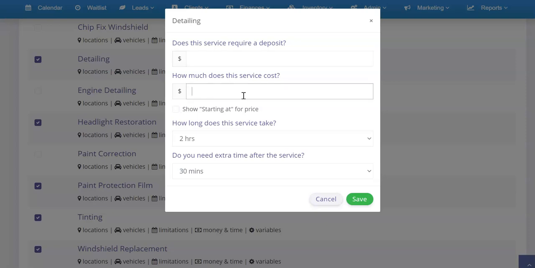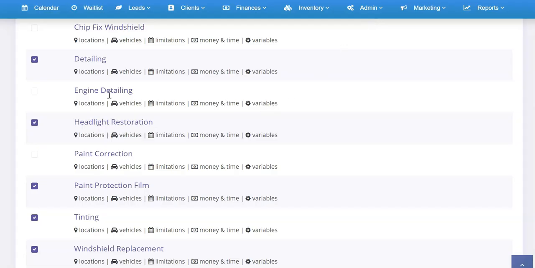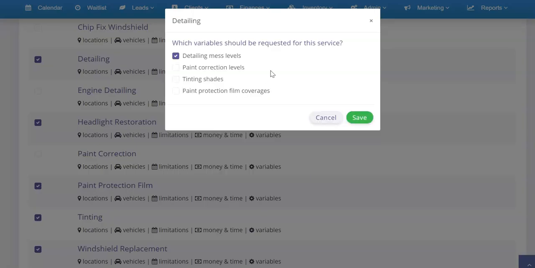You can leave that blank. You can completely blank that out. That's fine. We'll just close it. I'm not going to save that. But the last piece of the puzzle here is variables. So detailing has one set. So I'll click variables. Which variables should be requested for this service?